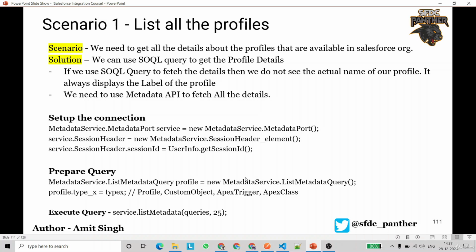Once we are done with the connection, the next thing that we need to do is prepare a query. Whenever we are trying to list any metadata with the help of a query, even a SOQL query, we need to prepare the query, right? For that, we have another class which is ListMetadataQuery. This is kind of a generic class which we can use for multiple kinds of metadata. And then we just need to provide what kind of metadata we want to query. It is either profile, custom object, Apex trigger, Apex class, or any other component.